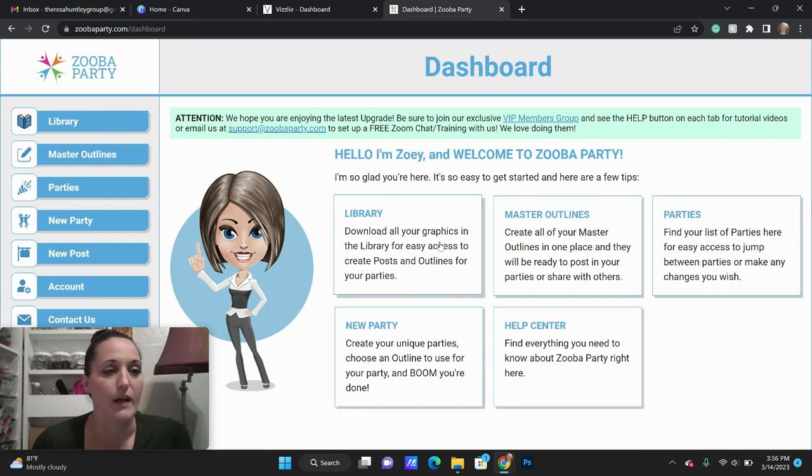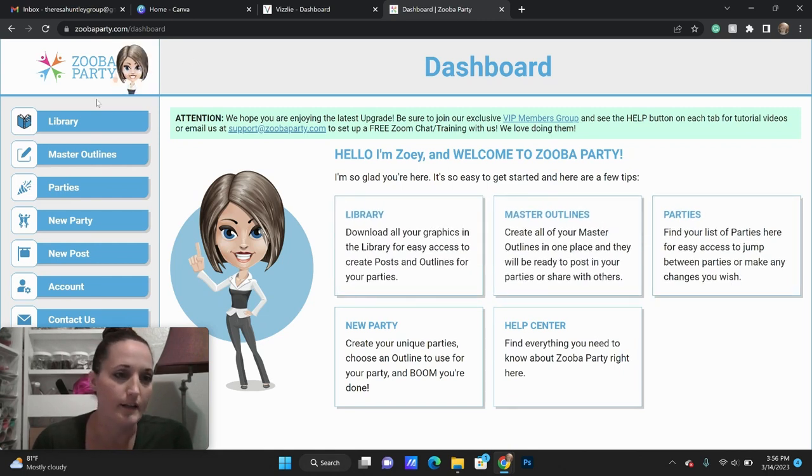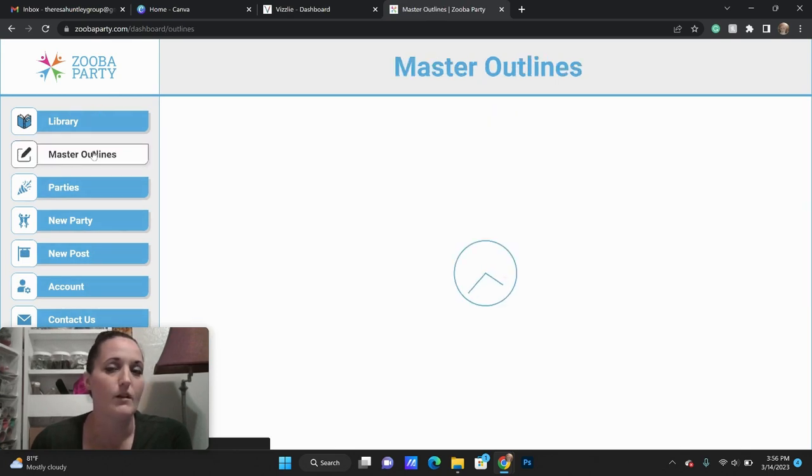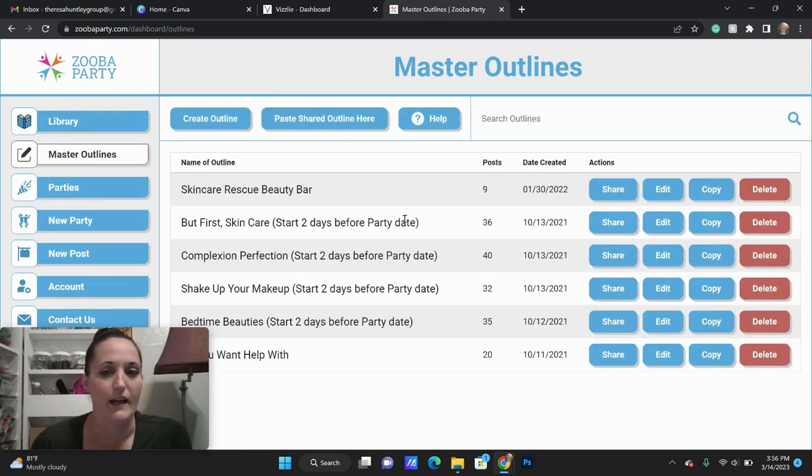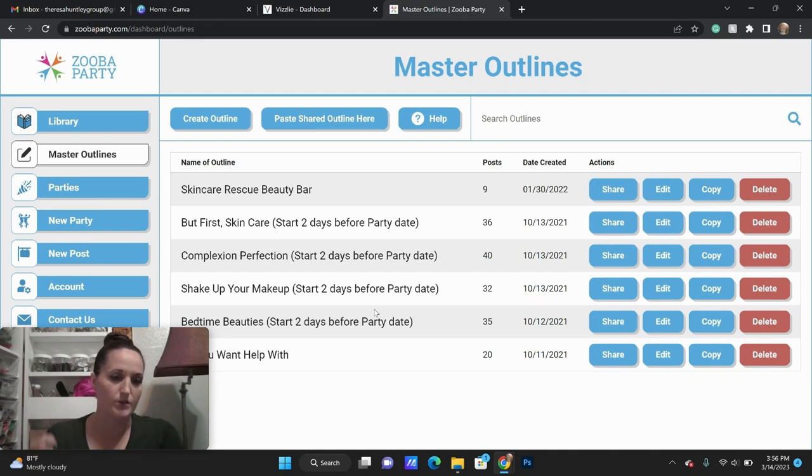You can access your library here in the center, your outlines, your parties, or you can access them here on the left. Your master outlines. If you change something here, it'll be a permanent change. These are essentially your templates. We can share, or you can share it with somebody.